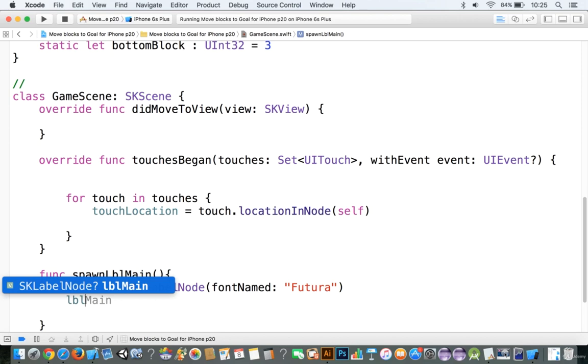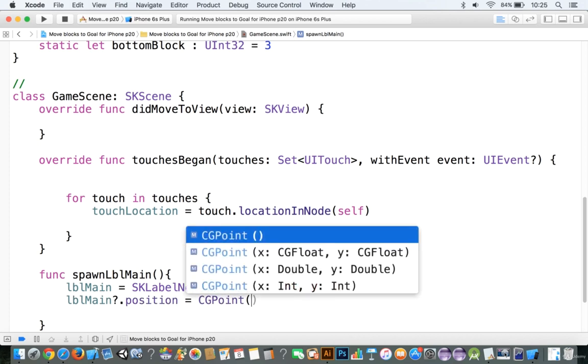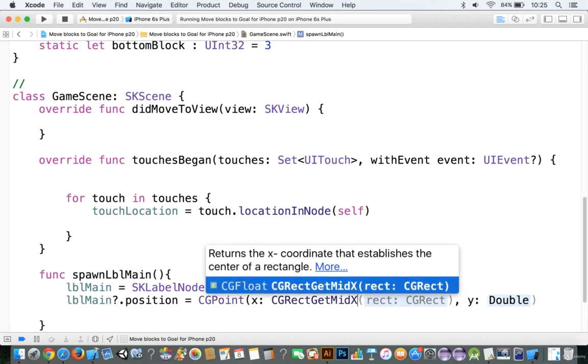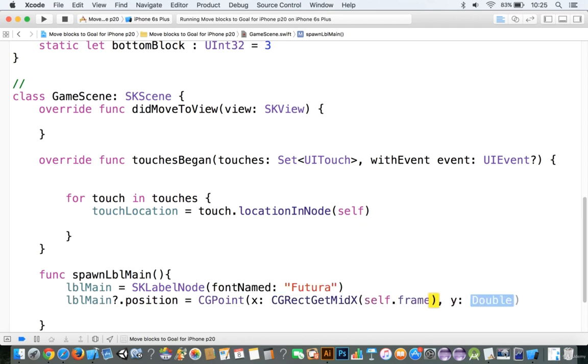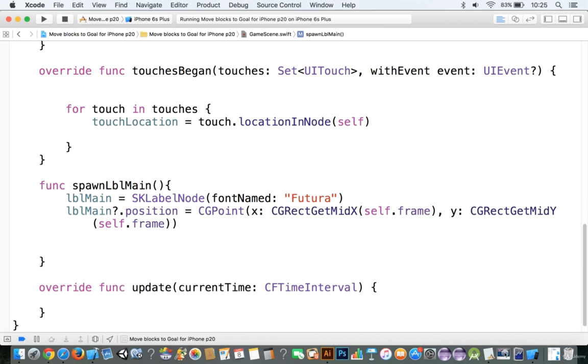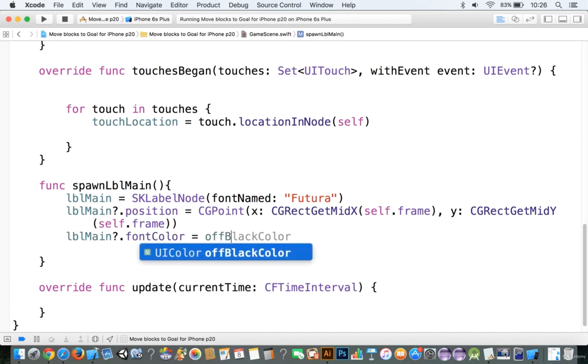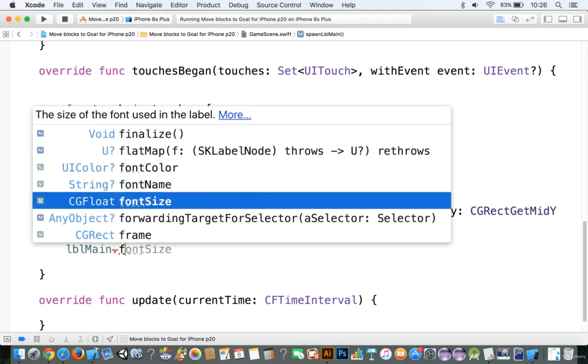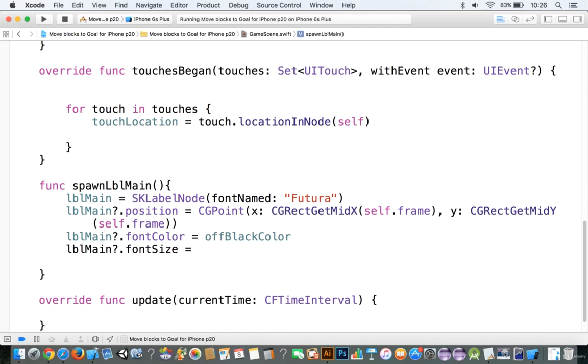Let's go to LBL main dot position is equal to CGPoint, and we're going to say CGRectGetMidX self dot frame, and we're going to go to CGRectGetMidY self dot frame. Okay, and then what we're going to do is go to LBL main dot font color is equal to off black color. We're going to go to LBL main dot font size is equal to 55.